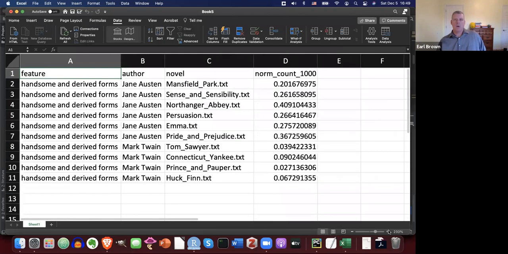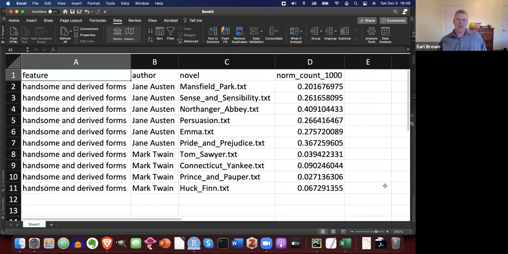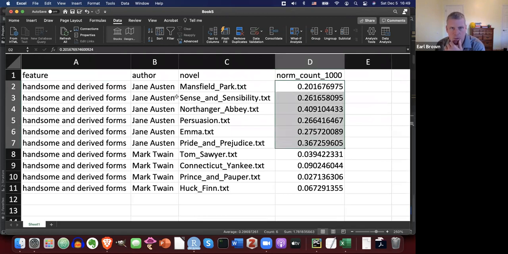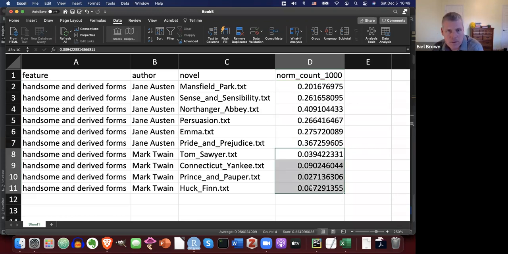Okay, so yeah, we're looking for handsome and other words like handsome, that is forms of handsome. And what do we see here? In the Jane Austen novels, these first 6 lines, right? This column right here shows the Jane Austen novels. What do we see? We see 0.2 is the lowest and 0.4 is the highest per 1,000 words. Okay. And looking at the 4 novels that we got from Mark Twain, the highest rate of handsome or one of its forms is only 0.09. So less than half as frequent as the lowest use in Jane Austen.